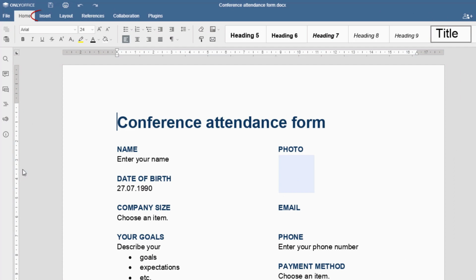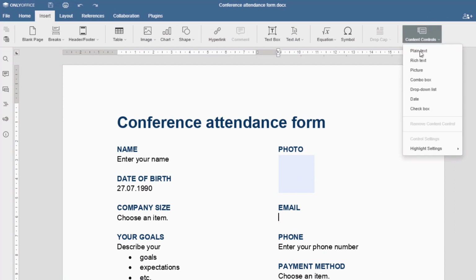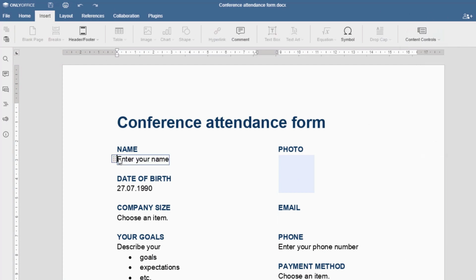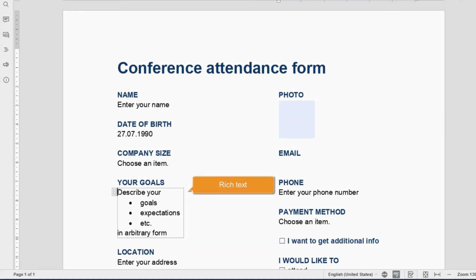To create a field in the document, find Content Control Features in the Insert tab of the document editor. Now, select a place in the document where you want to insert a field. Click Content Controls icon and select a desirable type of content control: plain text or rich text that supports list paragraphs and objects.